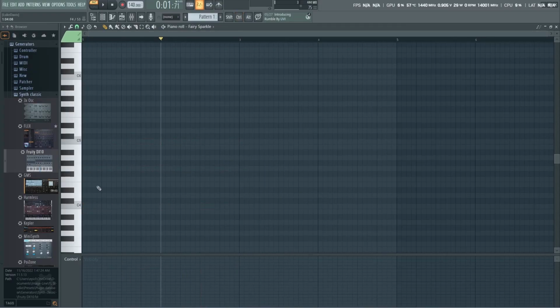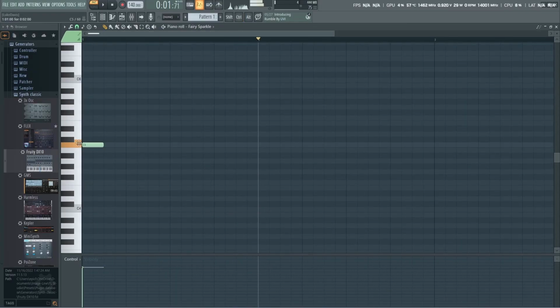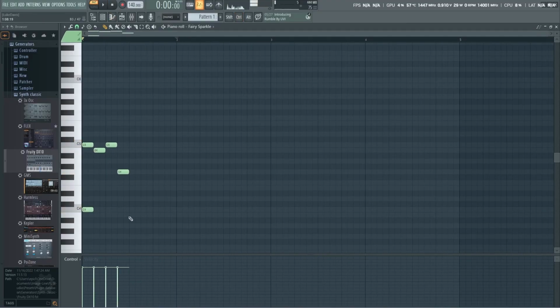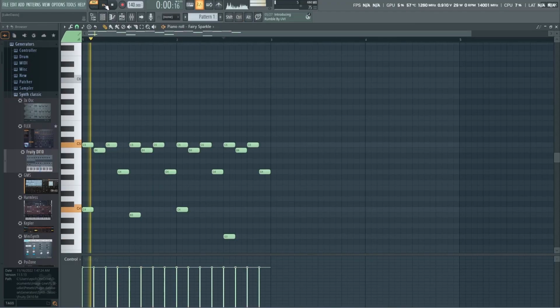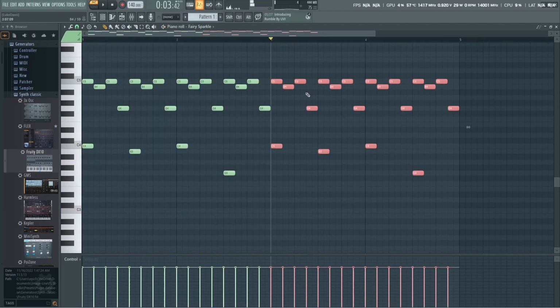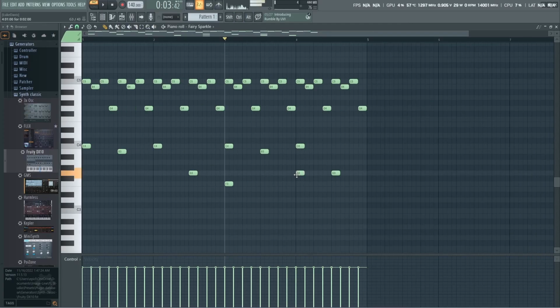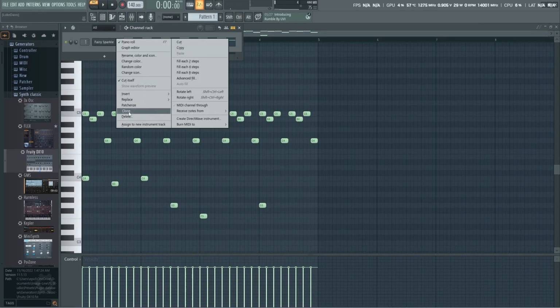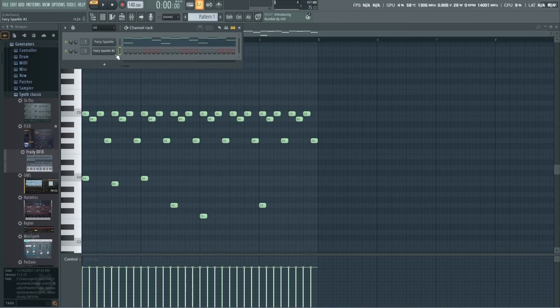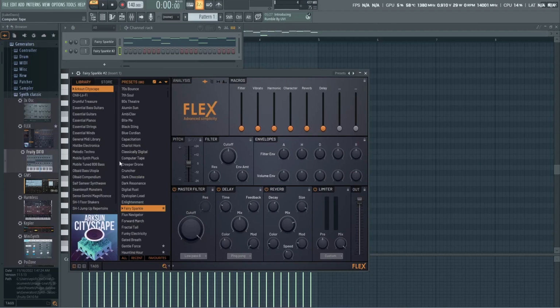Now let's try and build something out here, just something super basic. Let's take a listen to this. We can right click and duplicate this. So now instead of having just one flex instrument, we'll have 2 flex instruments. And then we can change what this instrument is in the presets.